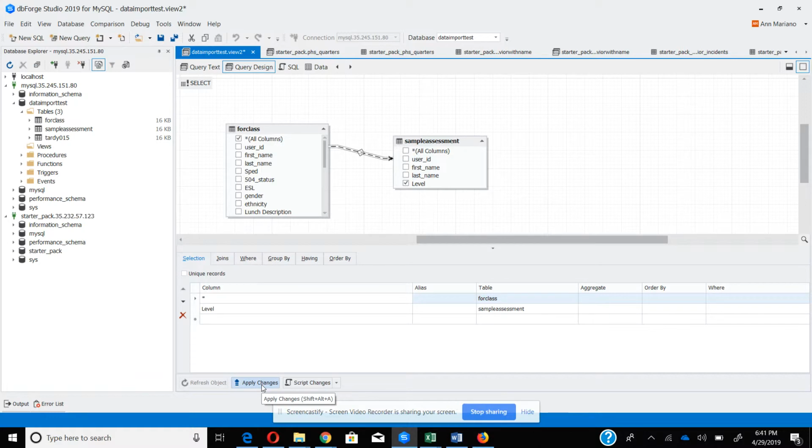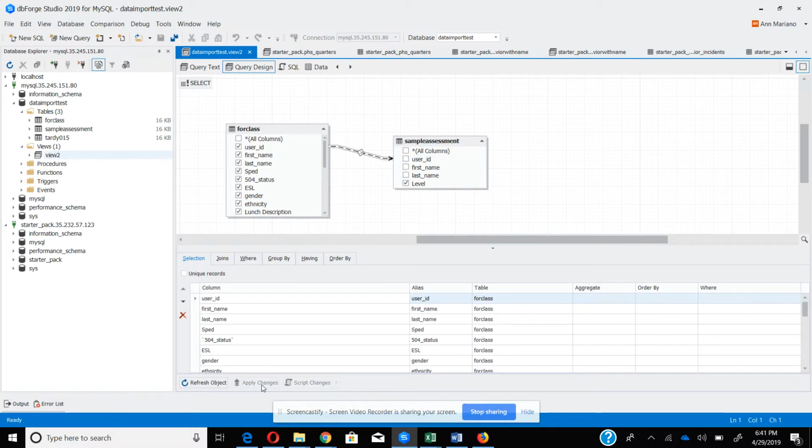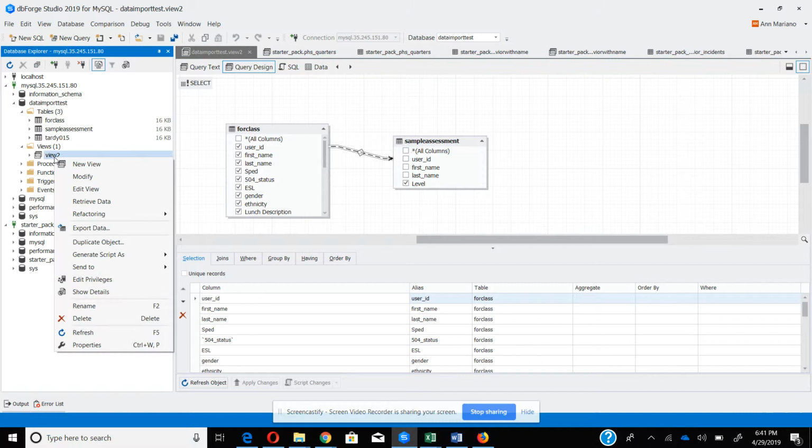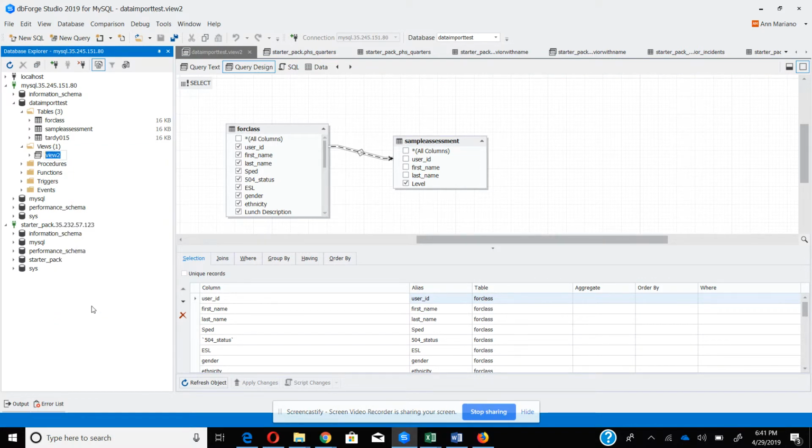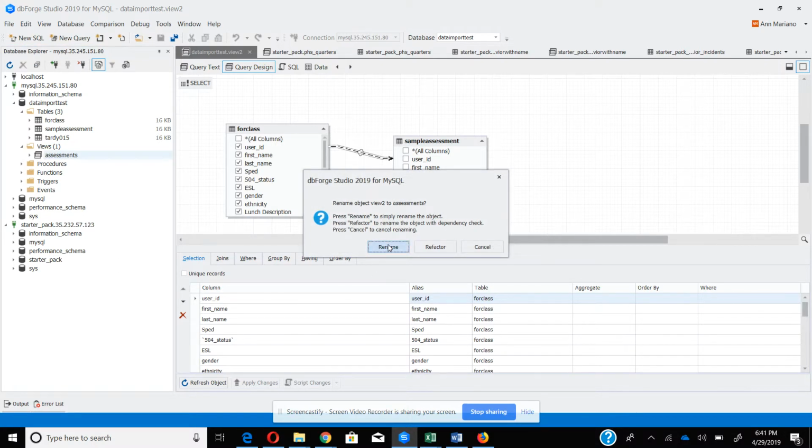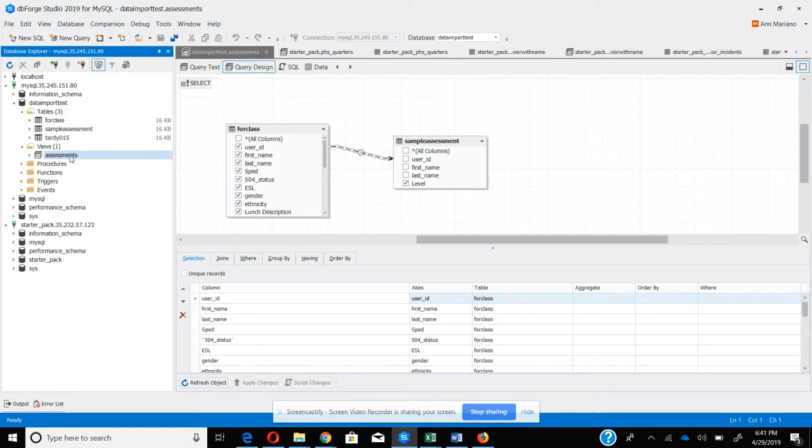I click Apply Changes. And now I've created a view which I will rename. And that view is now another database. So I can use that view now in my Google Data Studio as a data source and manipulate it. So I could take many assessments, put them together here very efficiently, and then just use the data source in Google Data Studio as one data source so that I don't have to make many, many blends.